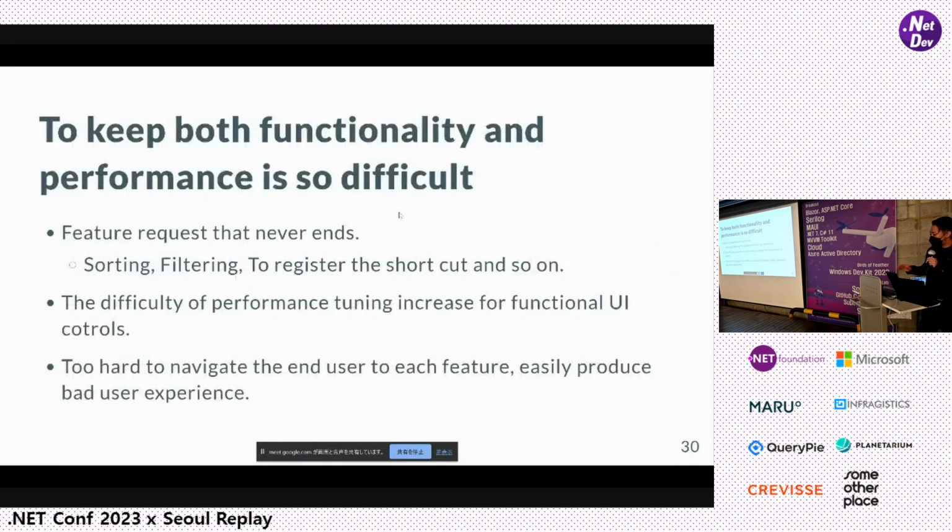In Japan, many developers face performance issues after implementing complex functions. To keep both functionality and performance is so difficult, so hard. Furthermore, I'd like you to remember a third performance point called soft performance. With a complex UI, it is too hard to navigate the end user to each feature. This easily produces a bad user experience. This is one of the reasons why many business applications have bad user experience.